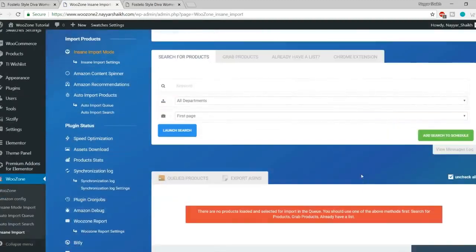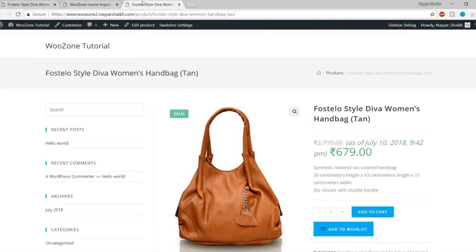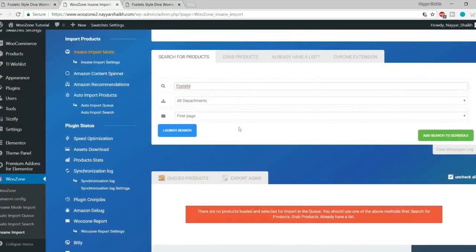Now over here we can import products using categories or keywords and all these things. For example, this is some brand name, I guess. So let me do one thing. Let me copy this name and paste it over here.